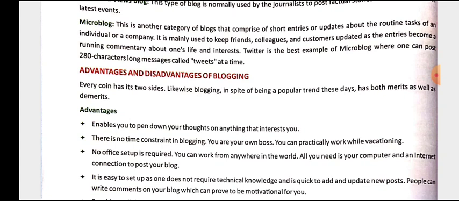No office setup is required. You can work from anywhere in the world. All you need is your computer and internet connection to post your blog.